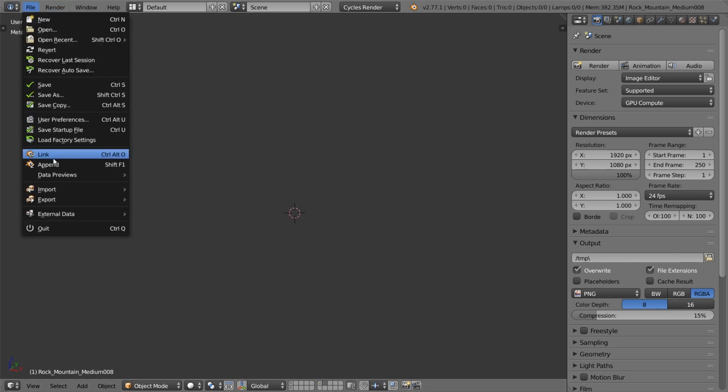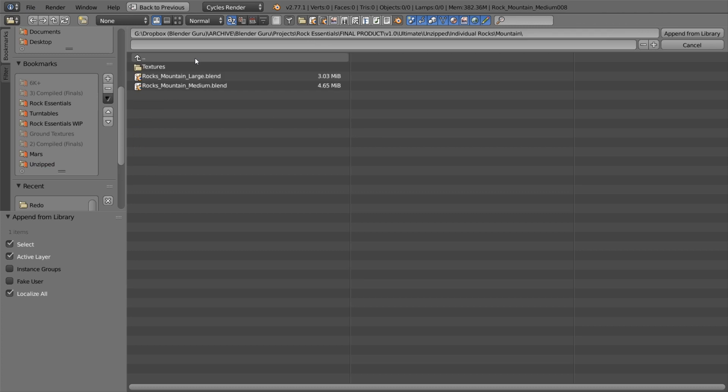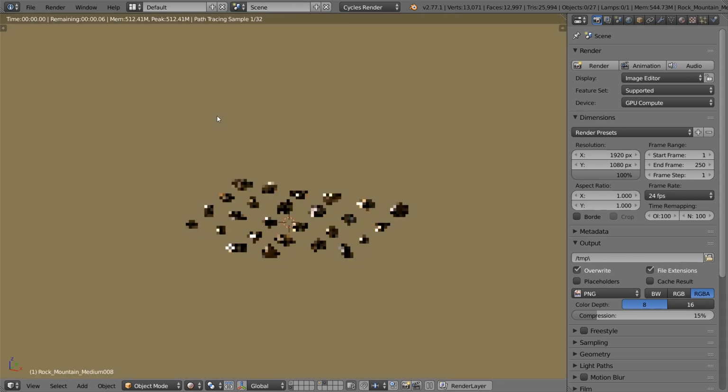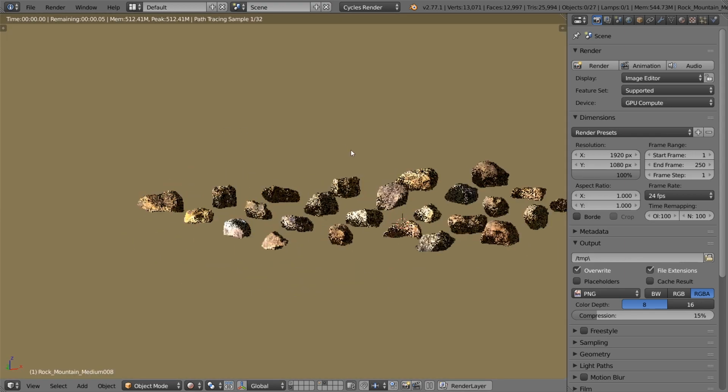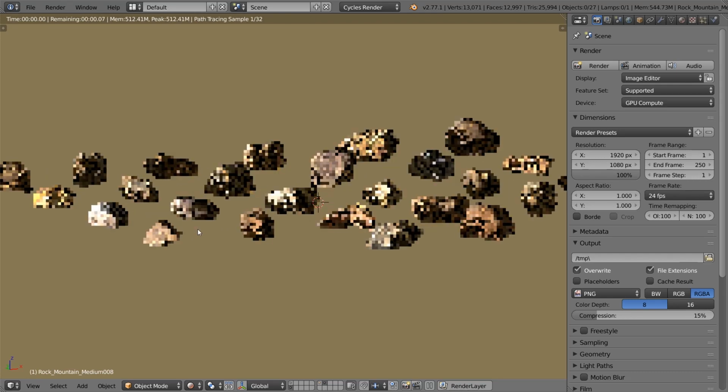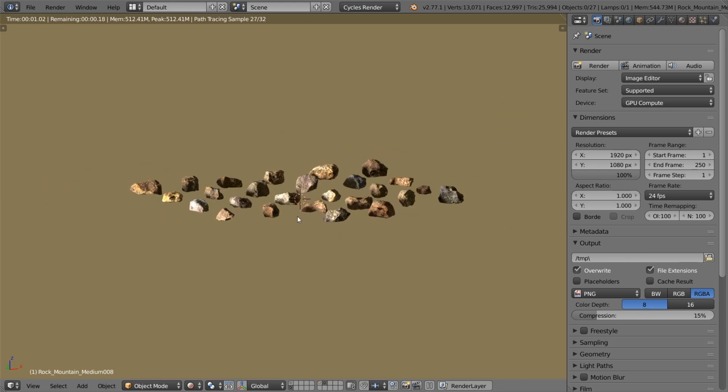I'm going to go to File, Append. And the ones that we're going to use are the volcanic type down here. Now these are a specific small type of rock right here. Load them in. I'll show you what they look like. So they look like that. So they're a lot smoother, and I think they suit more of a sort of pebble-ish sized rock. So those are the ones that we will go with.